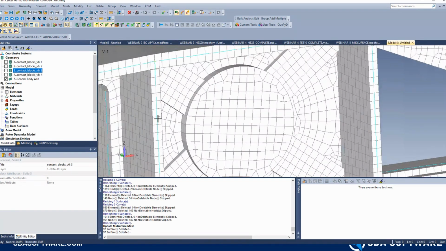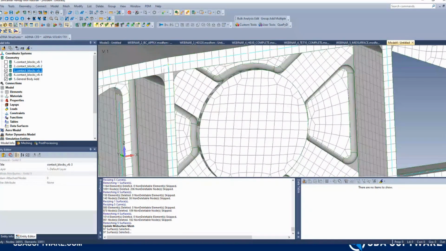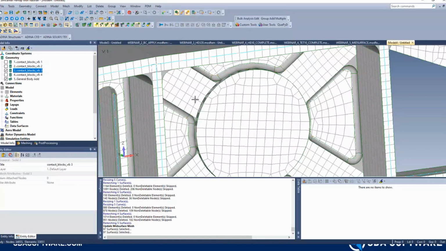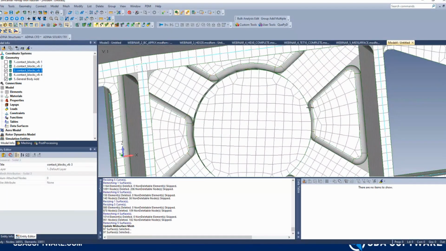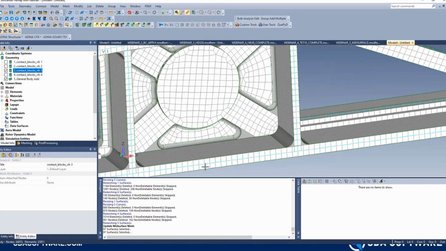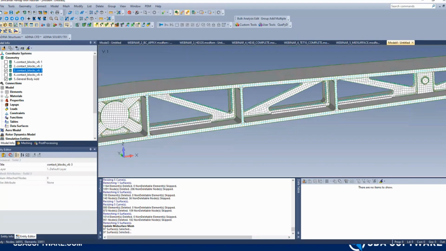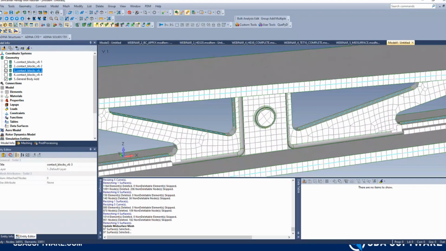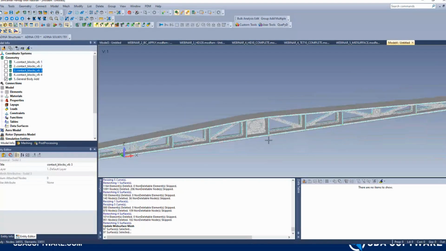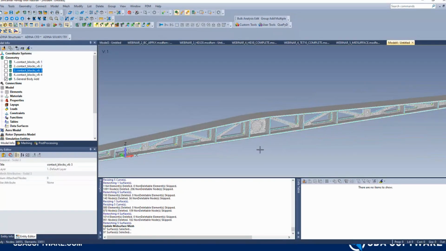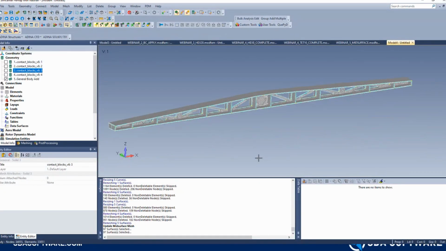So you can see here, we actually have the appropriate thicknesses. And since we split up the geometry, we're able to capture that very quickly and easily in the model. Same thing in this region as well. So very quickly, we're able to generate a very clean mid-surface model that we can start working with.